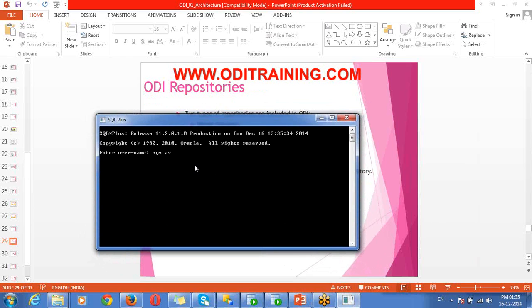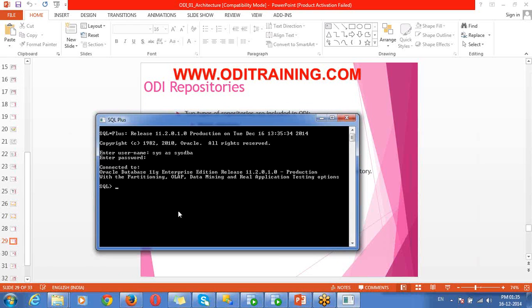So I'm connecting as sysdba user to create a new database user. Then create user MREP 11G, that is master repository 11G. You can use any name, it should be reasonable. Okay, that is master repository. I'm going to create one master repository user, MRP user, identified by password, I'm using welcome. So I have created the user for master repository, that is database user, MRP user.